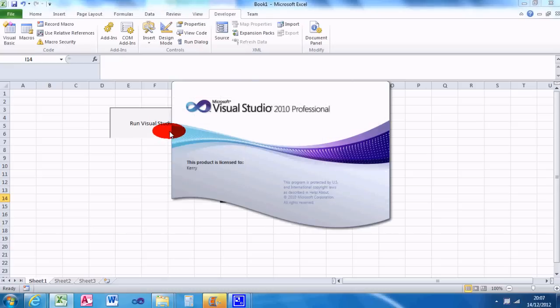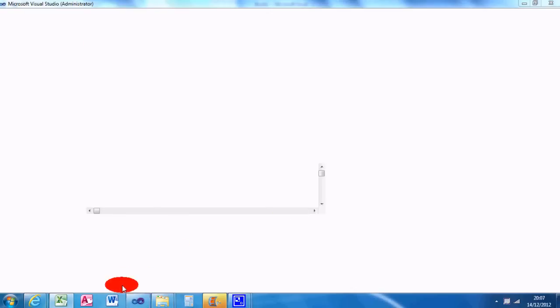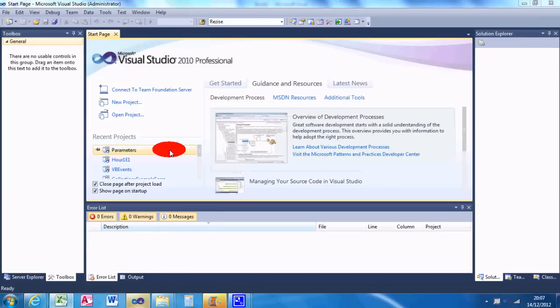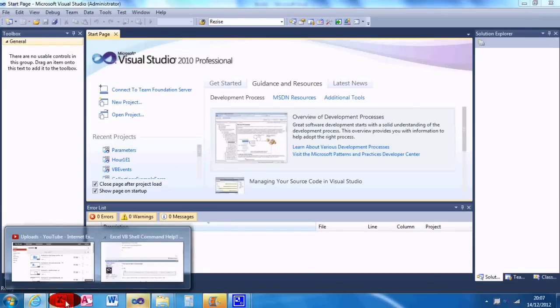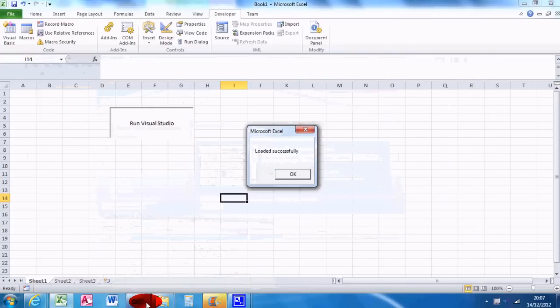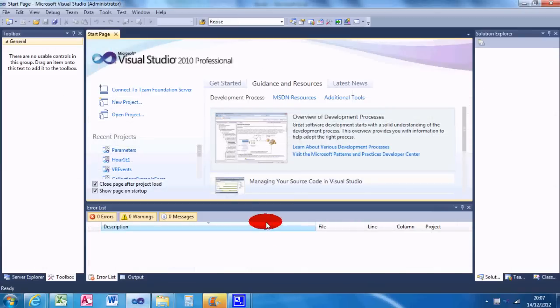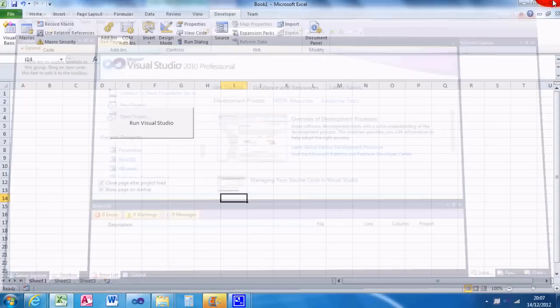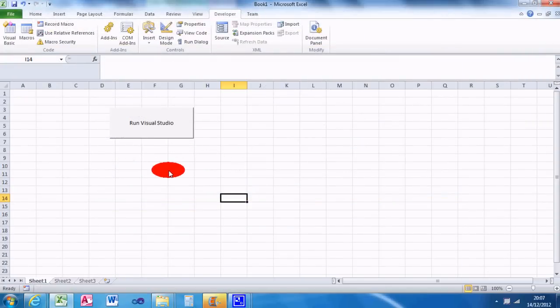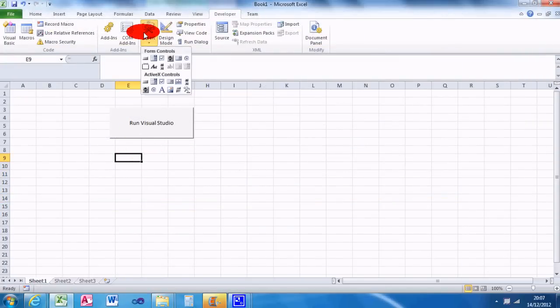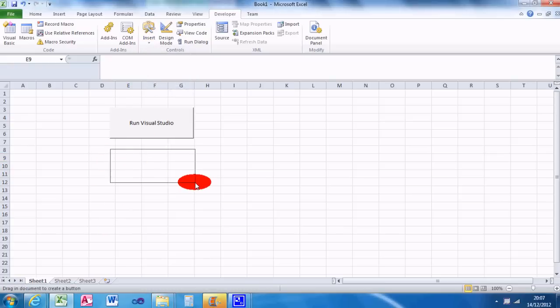You just see the error, the message box came up in Excel saying it's loaded successfully because it knows that there's no problems. You see, loaded successfully, there's no problems there. It releases the processor and it's opened up Visual Studio. You can do this with absolutely any other program that you want. Let's do a second one, shall we? Let's put another box in there just so we can get the concept firmly grasped.